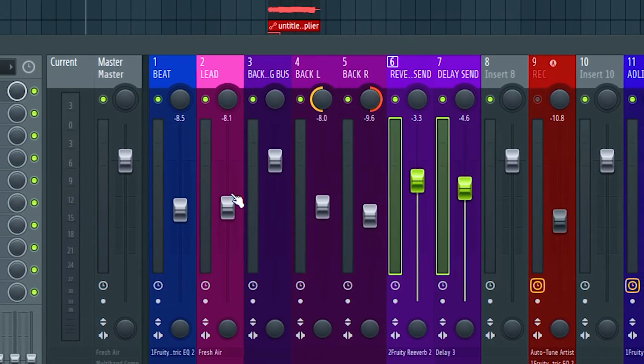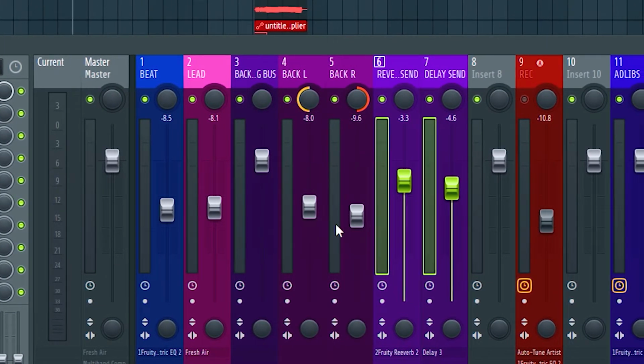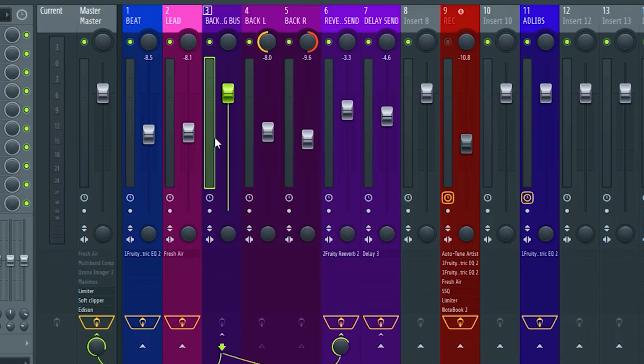So I'm just going to play the hook here so you can see. I'm going to bring all the main tracks you should be concerned with together so you can see all the levels next to each other. So I've got the lead, the backing bus, left and right backing. These two both go into the bus, obviously, in case you want to process those differently. Similar to the ad-libs. Then I have the reverb sends.